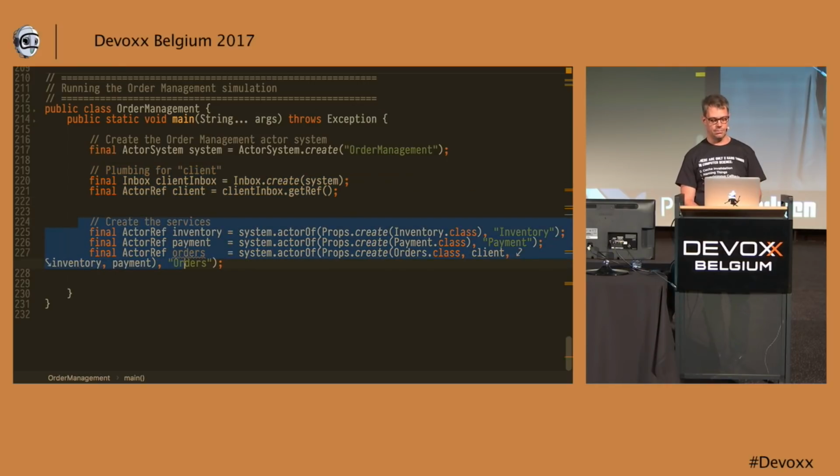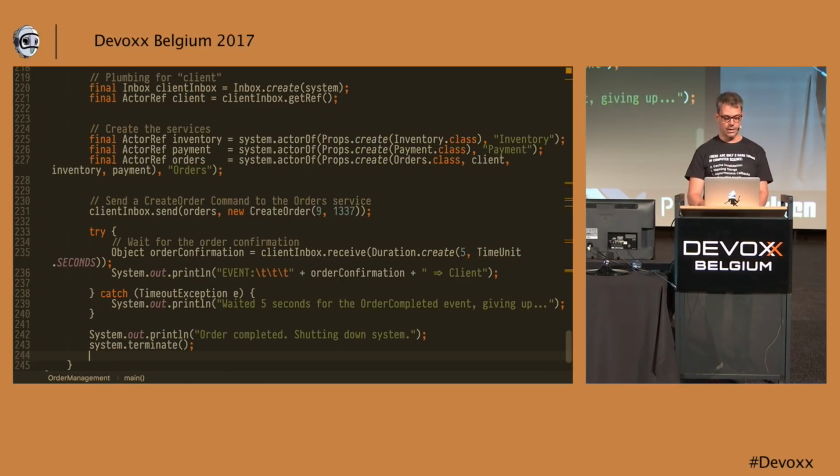But here's the interesting piece. I create a bunch of services here by using the actor of builder method, a factory method here. I'm passing in some configuration. Say I want to create an instance of the inventory actor, a payment actor, and the orders actor. When I create the orders actor, I also want to pass in the other ones as arguments to the constructor. So here I have all three actors. They are already started. And finally, I kick off the whole simulation by sending a create order to the orders actor, and if someone replies to me with that address, they will end up in my client inbox here.